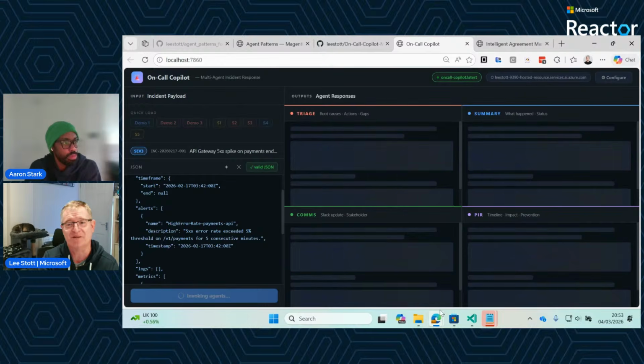And I'm sorry for this demo taking so long. So the key thing here is with the comms aspect here. So this is basically at the moment providing a Slack update. So I've built this to utilize MCP.